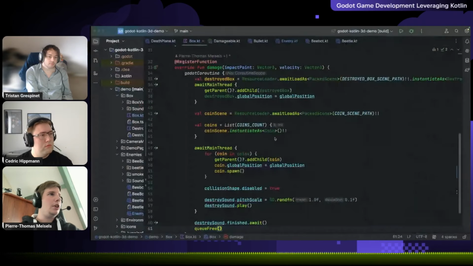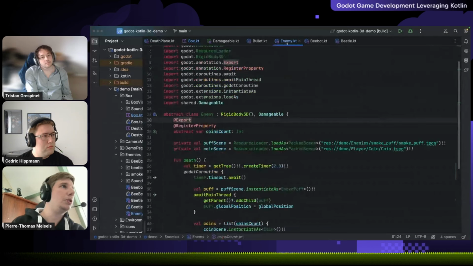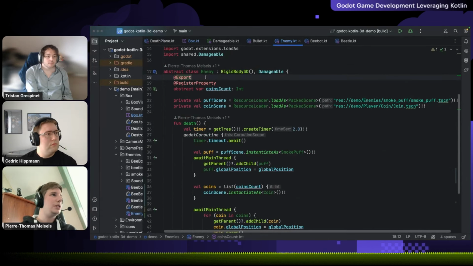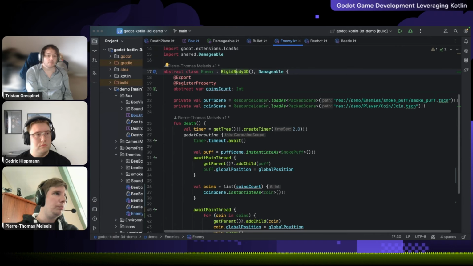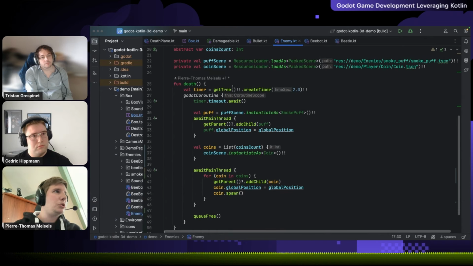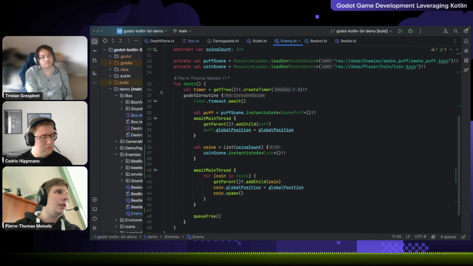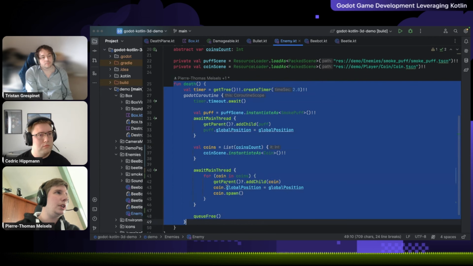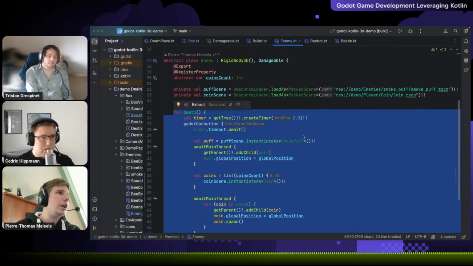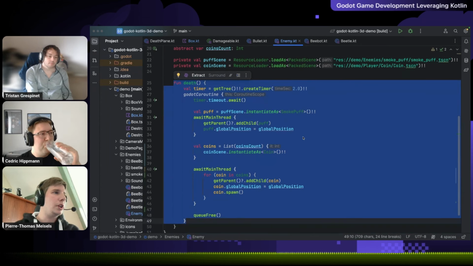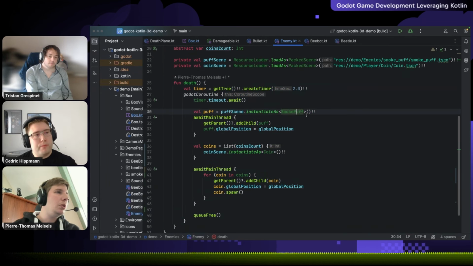One other feature, the last feature I'd like to talk to you about, is abstract classes. Here we defined an enemy abstract class that also inherits RigidBody3D and damageable. This abstract class just defines a destroy method that does pretty much the same as what we saw in the box game script, except we don't load a destroyed box but a smoke.